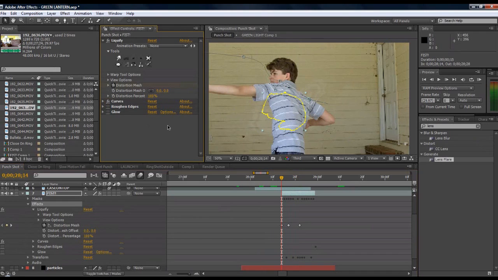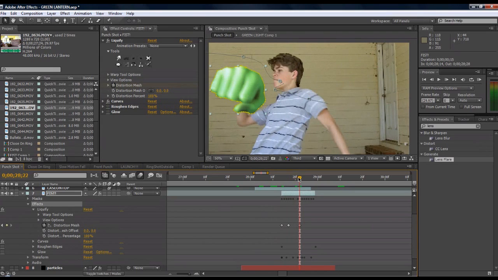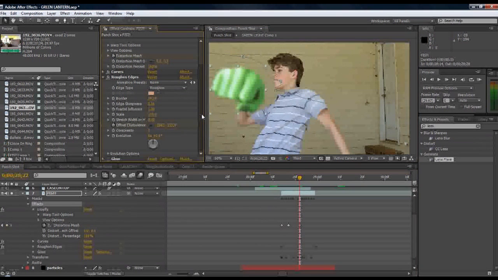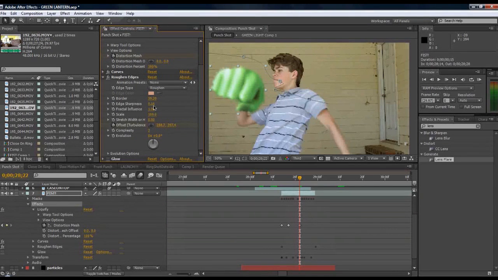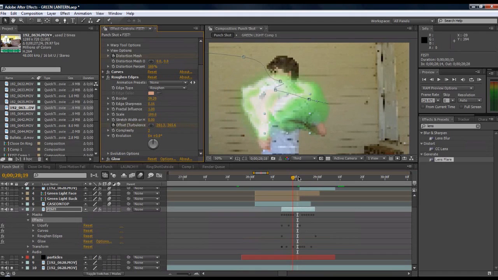And then it goes through some color correction to make this green, because it wouldn't be a Green Lantern construct if it wasn't green. It goes to a Roughen Edges plugin, which roughens the edges, of course. But the edges that are roughened are kind of blurrier. They're not as sharp as they were with the particles. After that, it goes through a glow plugin, and that is it for the fist.